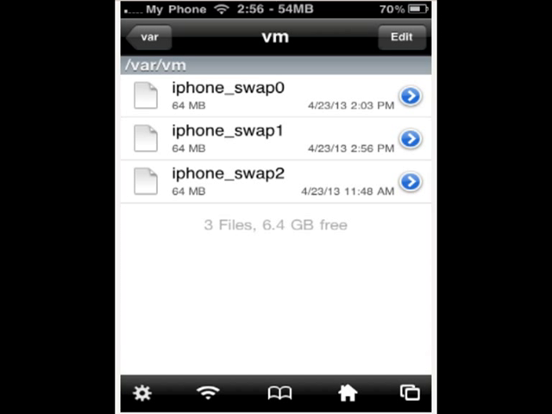This is in regard to the paging, okay? After you create those plist files, you can see here I've got iPhone swap 0, swap 1, swap 2, and they've all been created today, and they're all 64 megabytes. This is how it goes about doing it. It creates a new page as it needs it. So it really wouldn't even hurt you if you were to delete one, so I'll just show you.